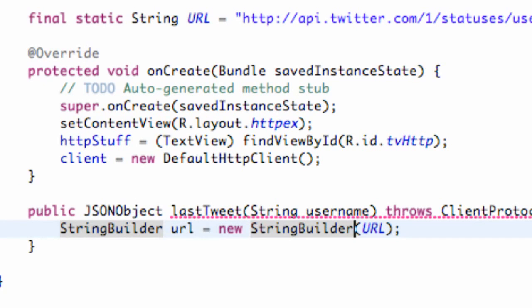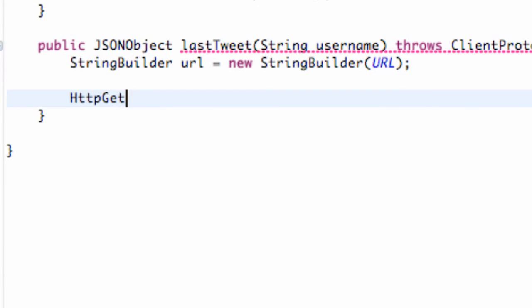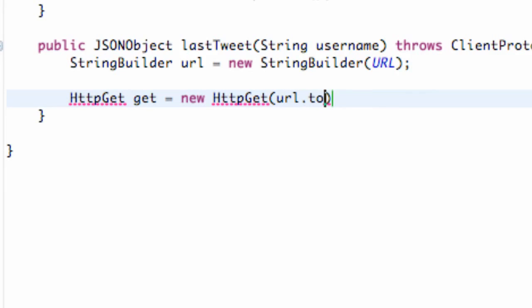But before we do that, I want to show you guys what this looks like. So we're going to do that first. Give yourself a few spaces. We're going to use again the HttpGet command, and we're going to say get, and this is equal to new HttpGet, and then we're going to refer to our lowercase url .toString.